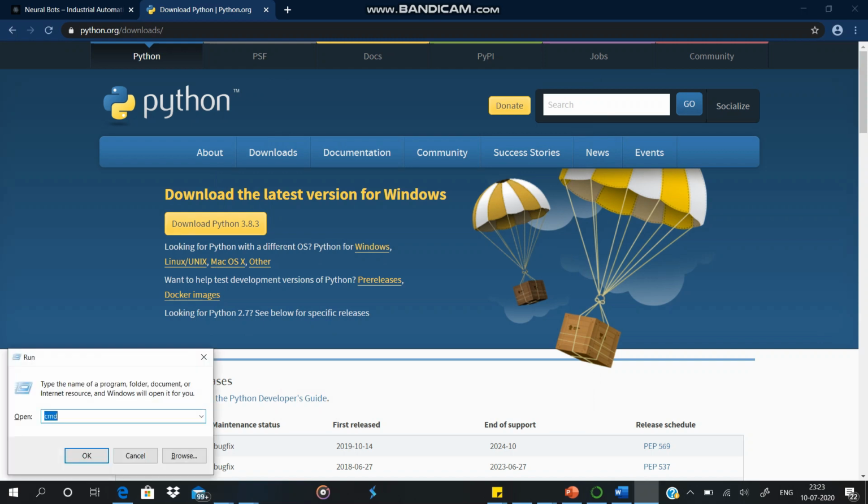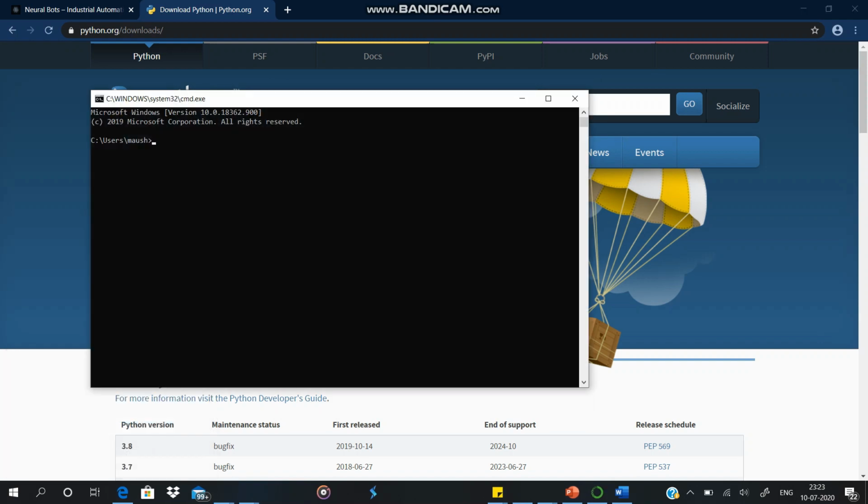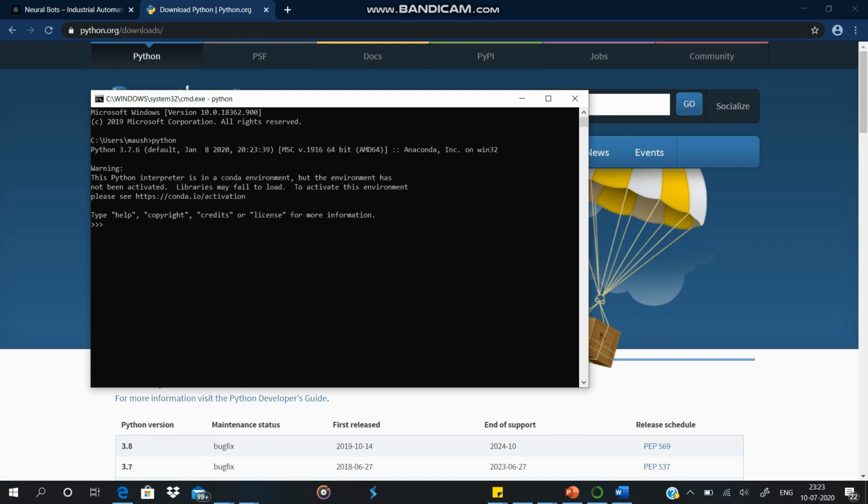After the installation is complete, make sure to check if Python is properly installed and in place. Go to command prompt, type Python. If the installation is proper, you should see Python's current version. In my case, I'm using a Conda environment. In your case, you should see Python 3.8.